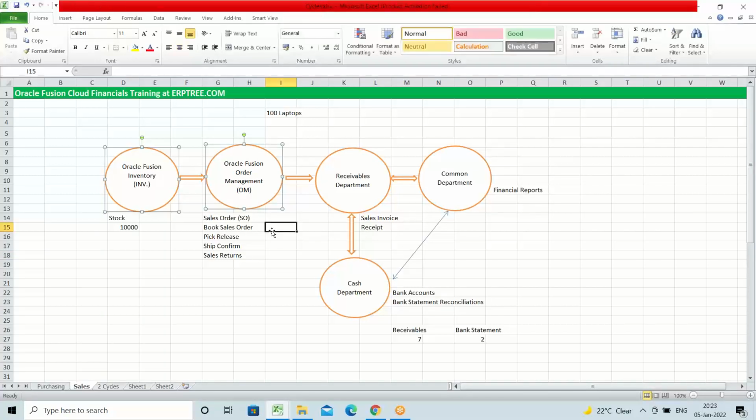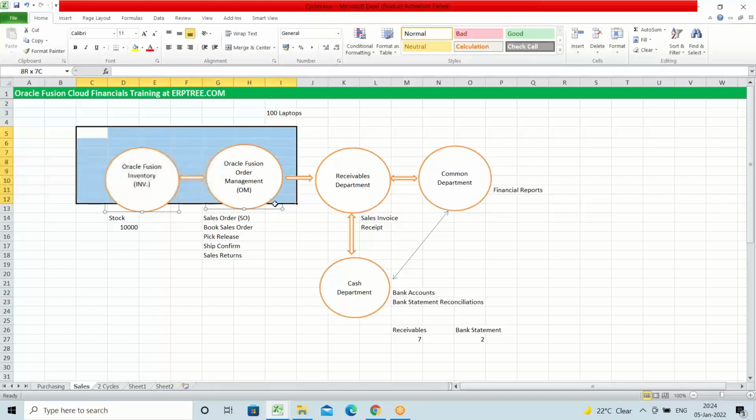Okay, Oracle Fusion Order Management, short name is OM. By using Oracle Fusion Order Management, we can create the sales orders, we can book the sales orders, and we can perform the pick release, ship confirmation, and we can do the sales returns also. All these activities can be managed by this Oracle Fusion Order Management application.